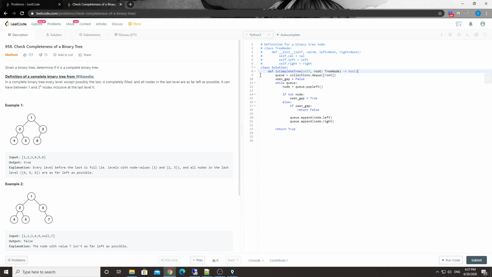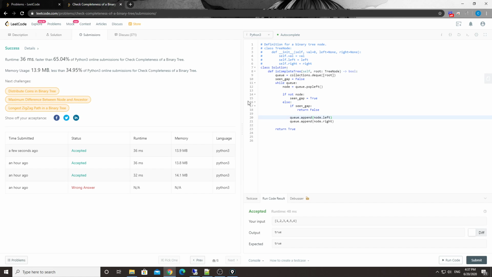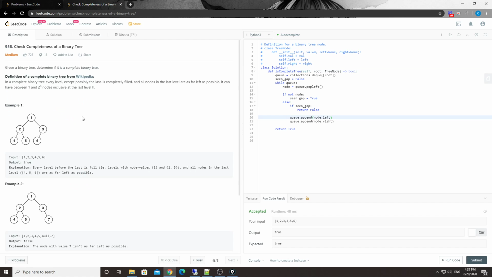Yeah, I think that's pretty much it. Okay, let's try to run it. True. Perfect. Cool. All right. I think it's pretty straightforward. So we just keep pushing the left and the right node, regardless of whether it's null or not, because we do a check here. If it's null here, we set the flag here. And if it's a valid node and we have seen a gap before, we know it's not a complete binary tree. Cool, guys. Okay, I think that's it.